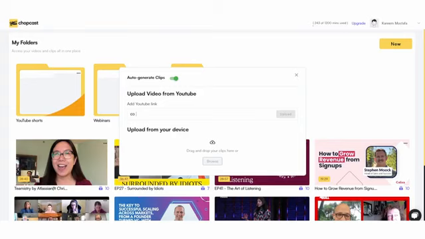So whether you have a YouTube link that you want to copy and paste or upload an MP4 or even an MP3 file from your computer, you'll be able to do so here very easily. You can also decide if you want Chopcast to auto-generate clips for you or if you would rather just create your clips from scratch. So that is really as simple as it gets in terms of uploading a video.